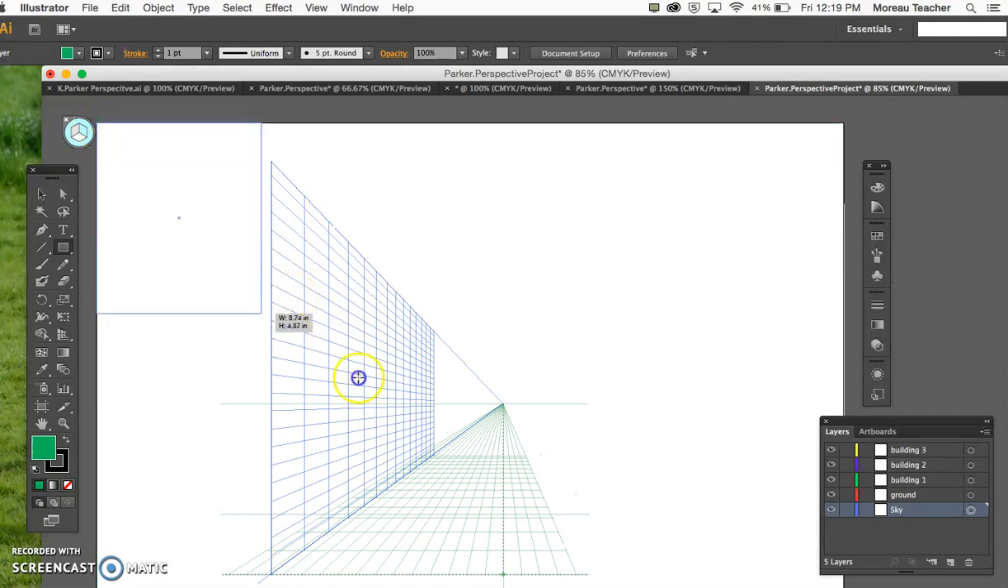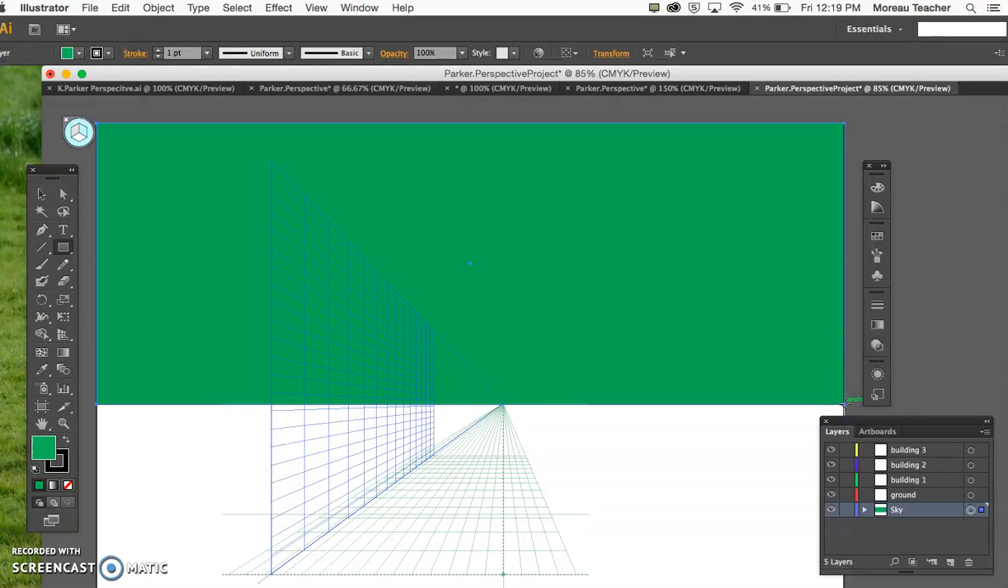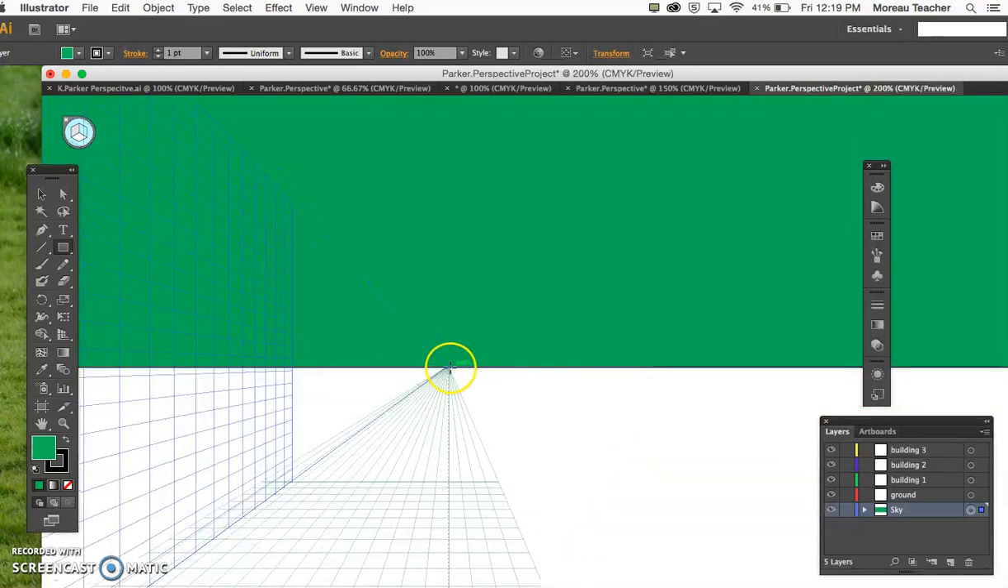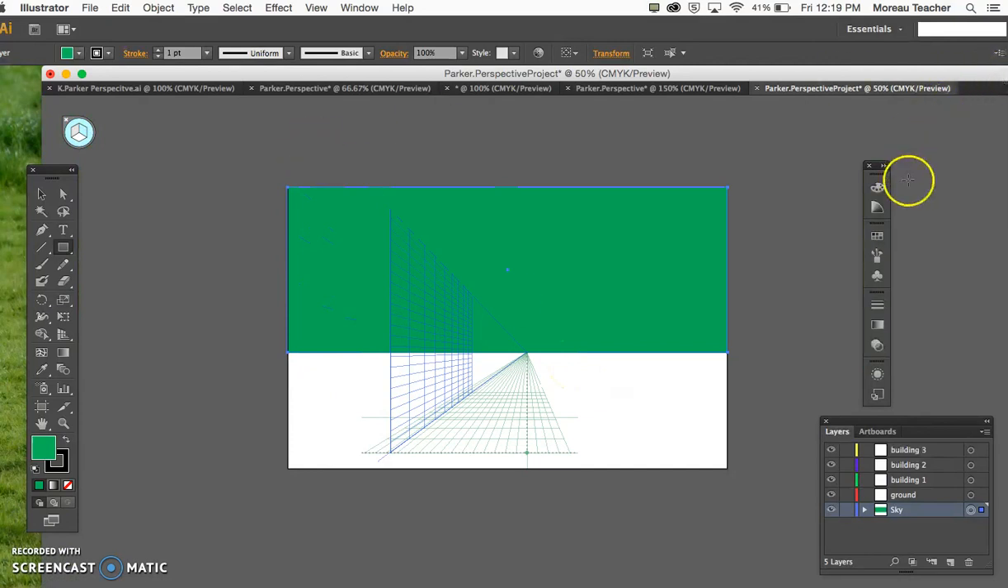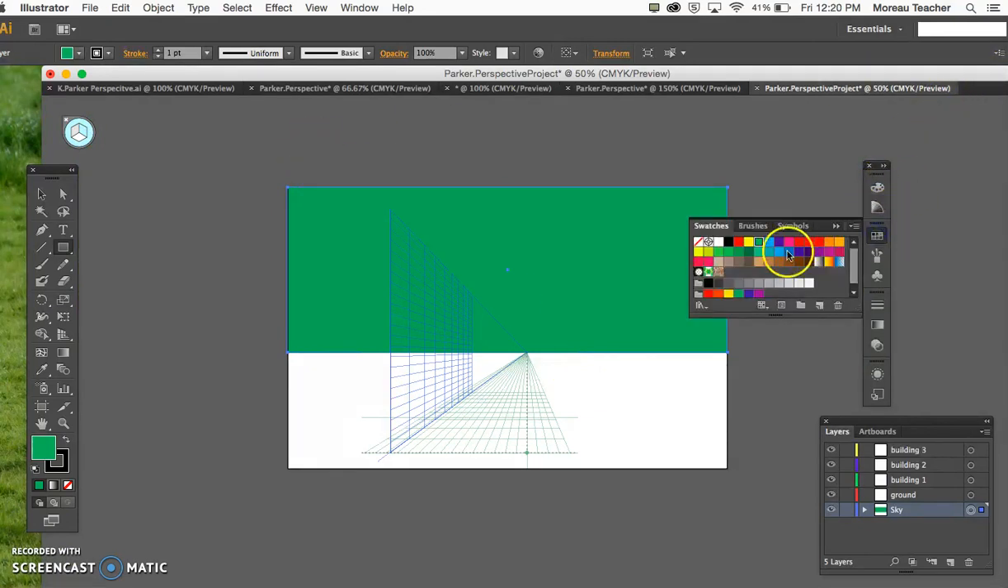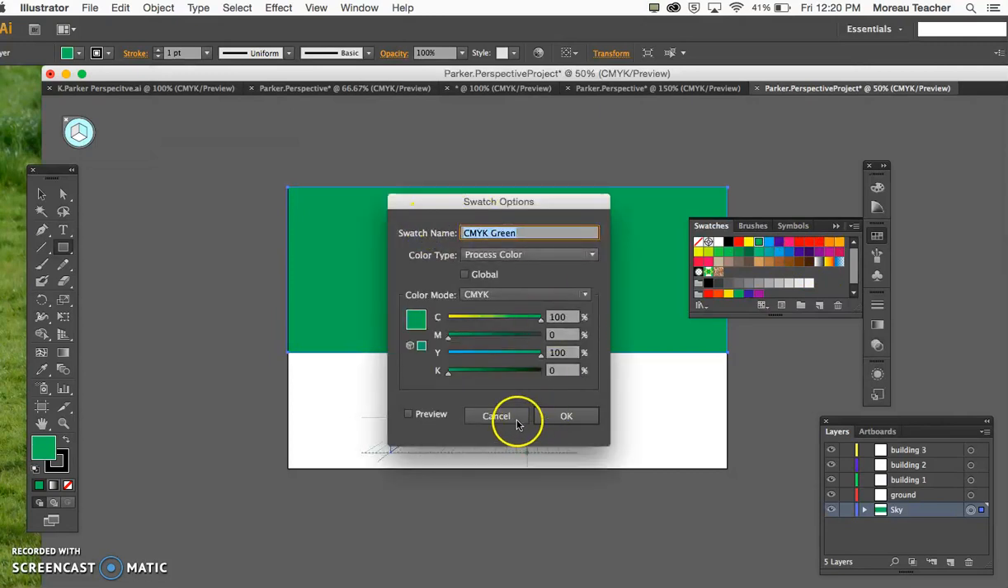In your rectangle tool, your sky is going to be clicked and dragged up until the horizon line. So I can see my horizon line. It's right here. So that's the top of my sky. Now you are going to choose swatches from here or from here, the color of your sky. Might be blue.